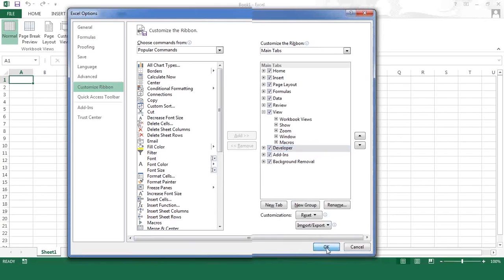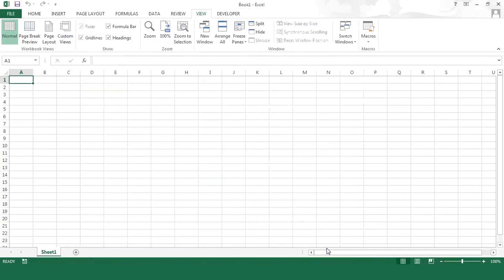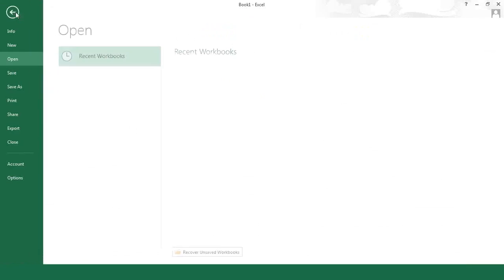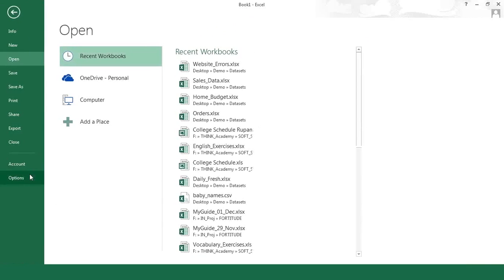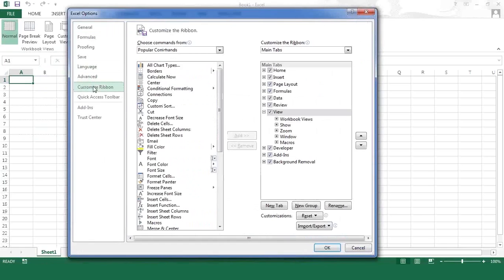So we get the new options. Now it is not that we can only have a permutation and combination with the existing ribbons. We can also create our own ribbon. If you have seen this, when you go to File and Options and go to Customize Ribbon, there is an option called New Tab. You can create a new tab and a new group. So let's try that.